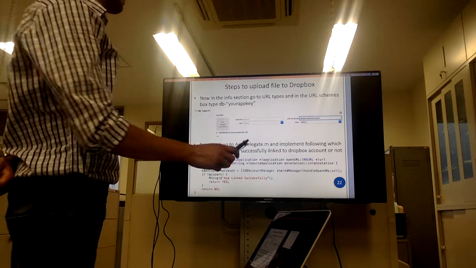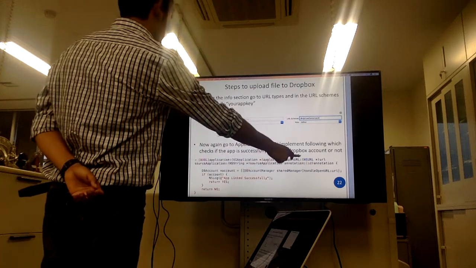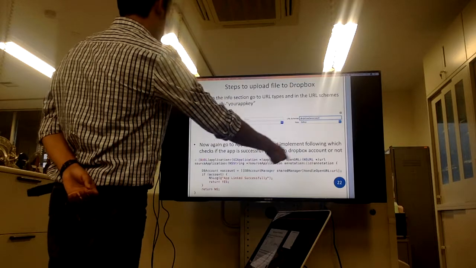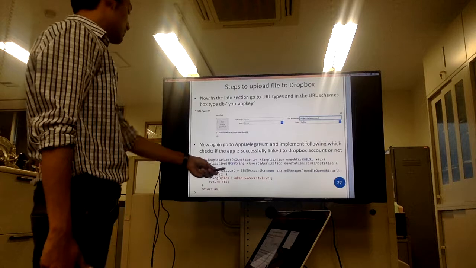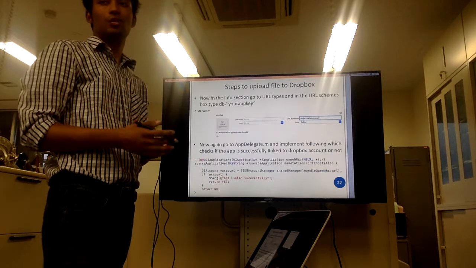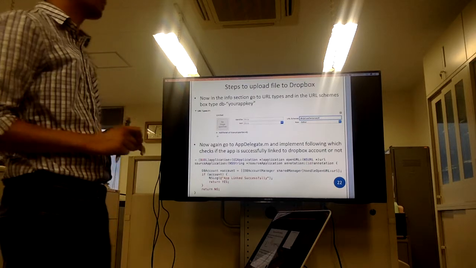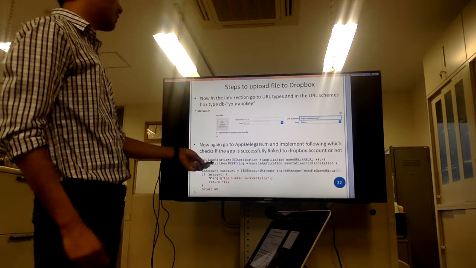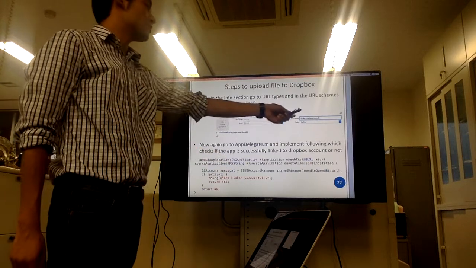So you can see over here, this method is implemented. In the application, it opens the URL. This URL we have defined over here. This checks whether our application is successfully linked. Initially you input your username and password for your Dropbox account. Once you input it, it checks whether the application is linked successfully or not. It means whether this is correct or not.